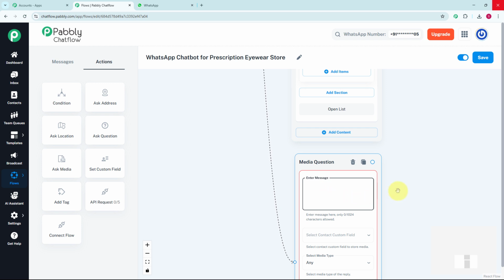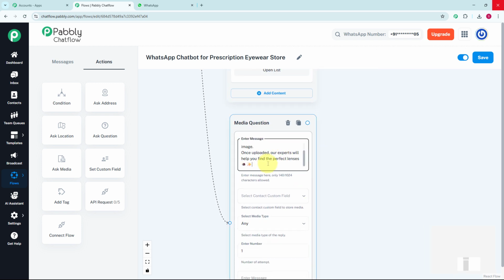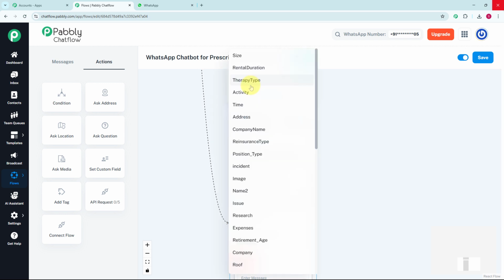Now let's connect this send prescription button with this question node, and now I am going to enter the question asking for the prescription. Here you can see I have entered this question. Now moving on further, here it is asking me to select contact custom fields. So here you can see these are the contact custom fields created by me. You can also create your own contact custom fields.